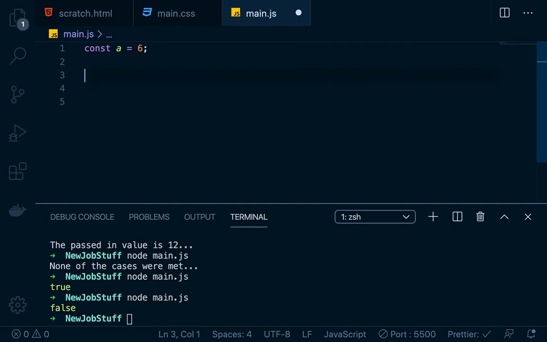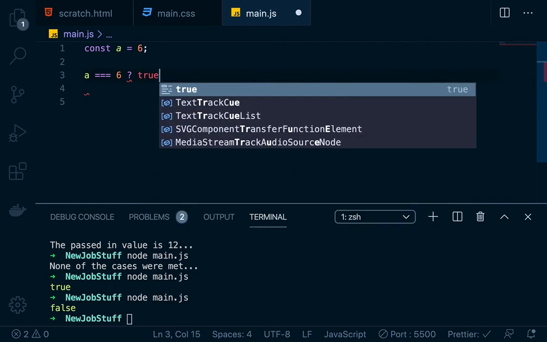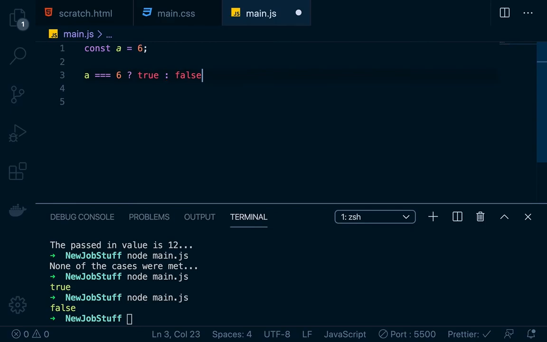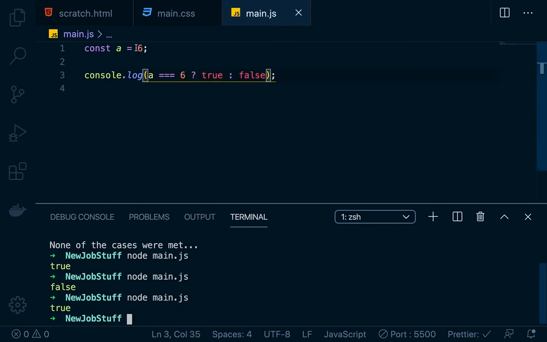We know that a is 6, so right here we can just say a is equal to 6. The way you do it is you put a question mark there: a is equal to 6, return true, else false. Since this isn't in a function, we're just going to console log this. Let's put all this in that console log statement, and let's run it. This should return true, which it does. Let's change a to 5, and this should return false, which it does.